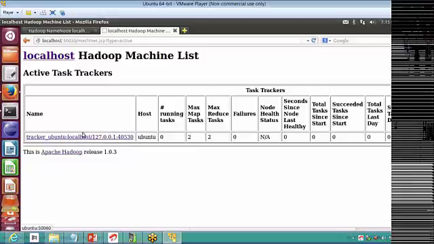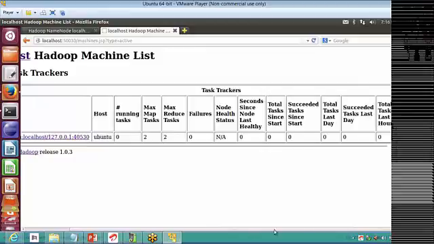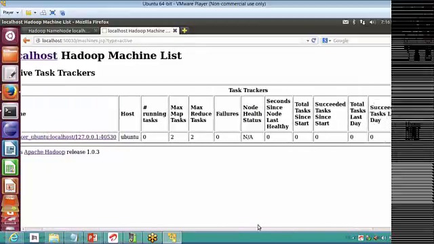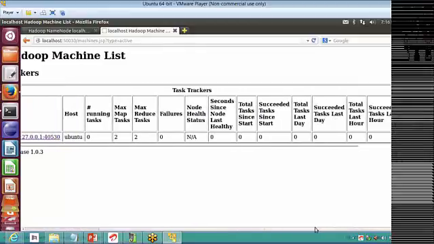So this is how the active task trackers look. As the task tracker is also up, it shows there is one single active task tracker and it is connecting to port 40530. The default values that I had given are 2 and 2. The default map tasks that I can run in my task tracker is 2, and the default reduce tasks that I can run in my task tracker is 2. All these things are again configurable. I can give them as per my wish.